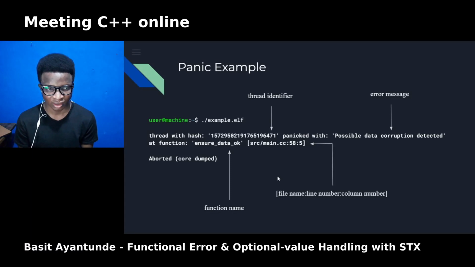So here let's look through the information we get. We get the thread identifier. We get the function name where the panic occurred, the file name, the line number, and column number. We also get the error message that we passed through it. Do you know that C++ doesn't have a cross-platform thread naming capability? So we just use the thread hash in the meantime, which isn't of much use for most people.